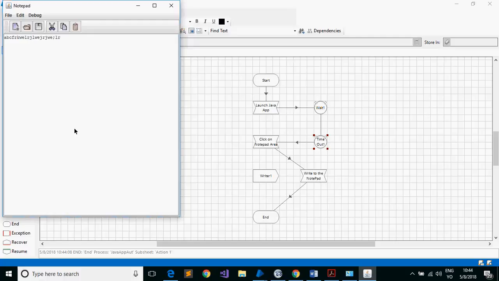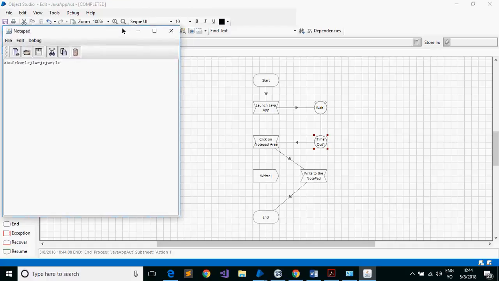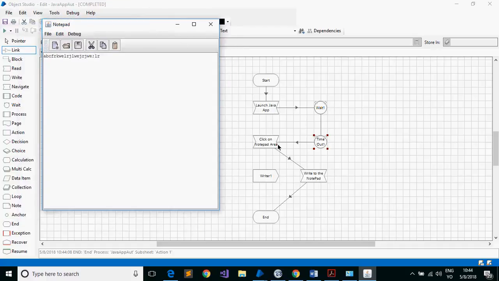Okay, you got the point here. So it started, launched the application, waited for 2 minutes for it to be launched completely, and then clicked on the notepad area. So it clicked it like this, single click, and right to the notepad. So we're using a send key in the notepad here.